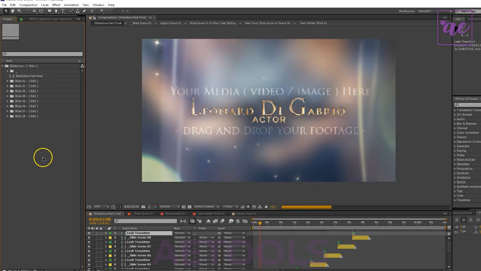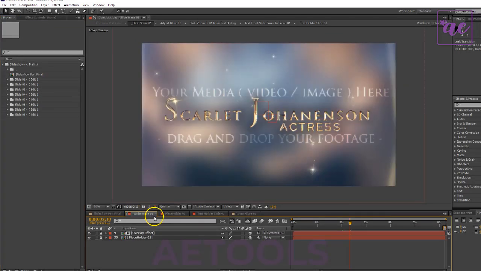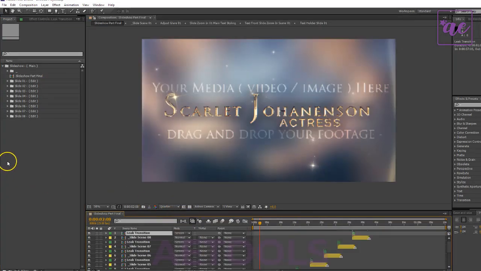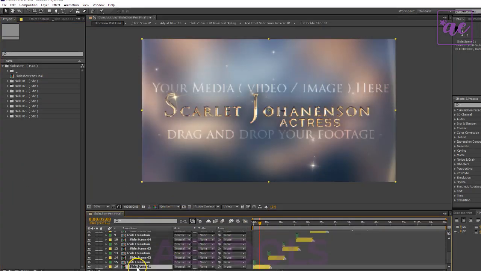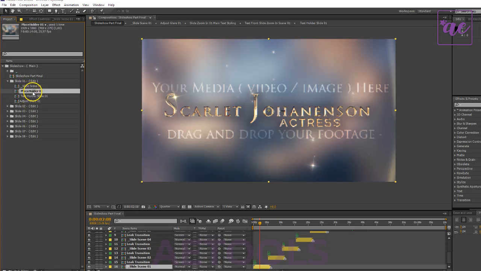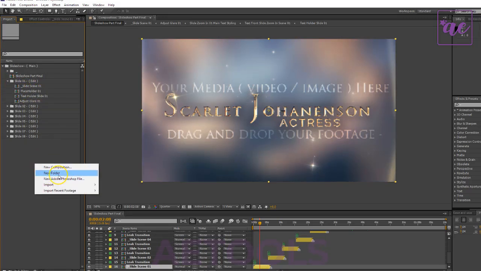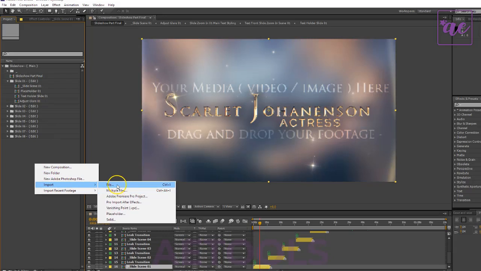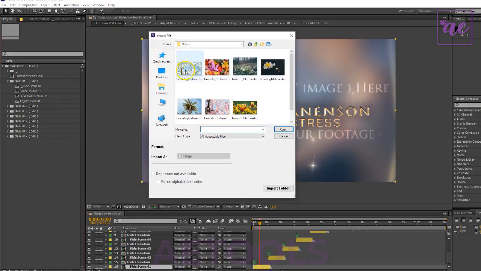So the first thing to do is close this and customize the template. Here we see scene slide number 1, and our timeline indicator is on it. So here we can customize the scene. Let's begin. I'm opening this slide. Let's change the placeholder, but first I will need to import some files. So I will import some images.